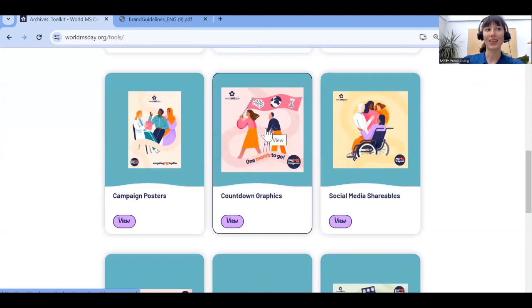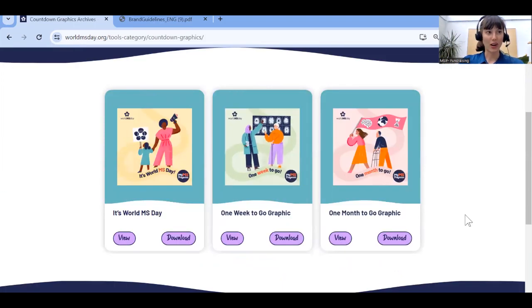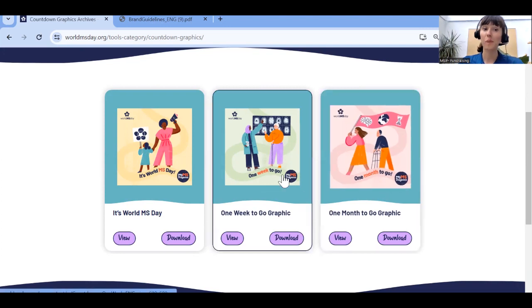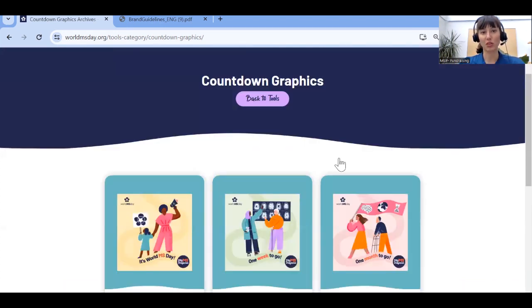Here we have the countdown graphics. These are all video files and reels. So you can use these to count down the days to World MS Day. We have a 1 month, 1 week, and it's World MS Day graphic. And they're really a great way to build momentum on social media.